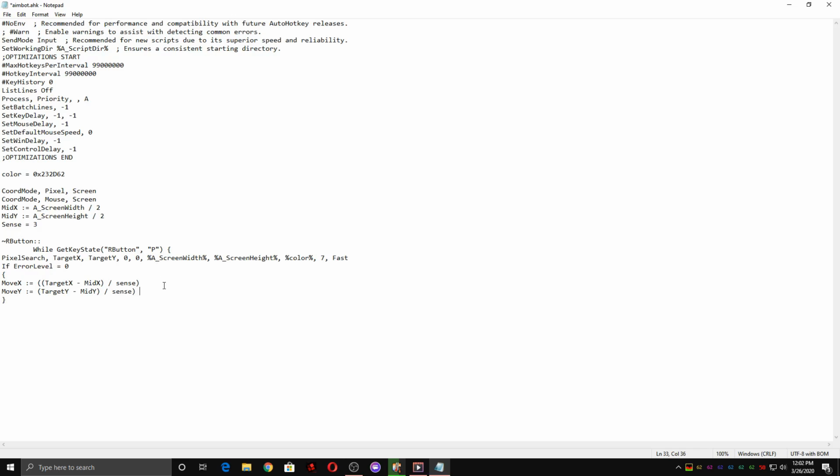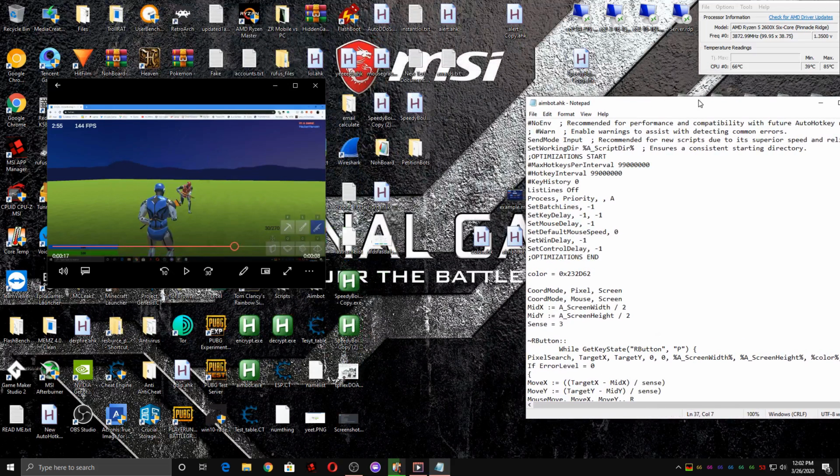And then we're gonna make the mouse actually move, so mouse move X, Y, double comma, and then R for relative, so it moves the mouse in the direction of the other player. And then we close this parentheses, put return. So now we have a fully functioning aimbot that will activate when we scope in and hold down the right mouse button.